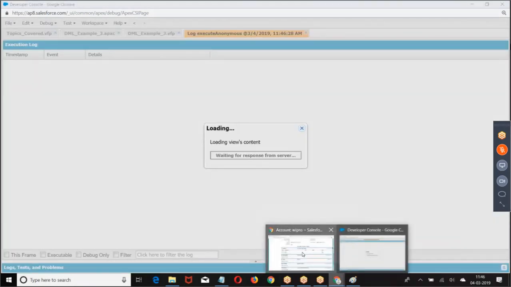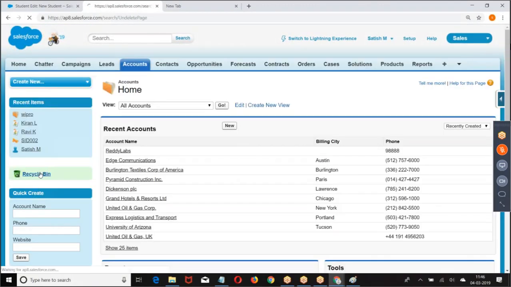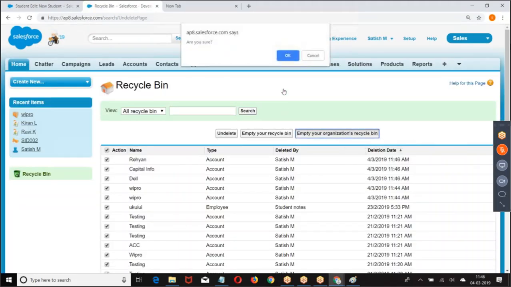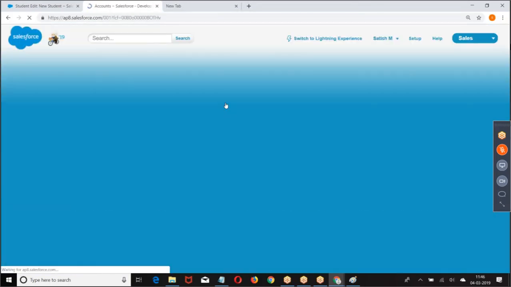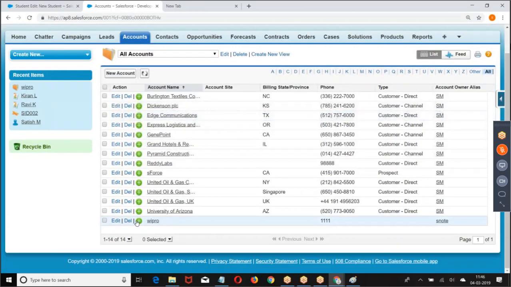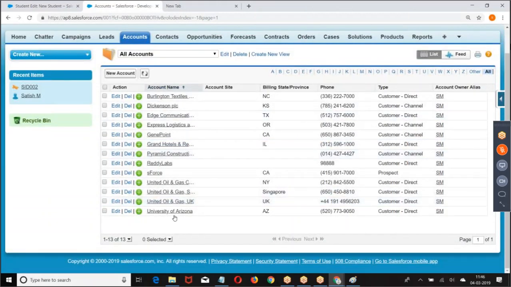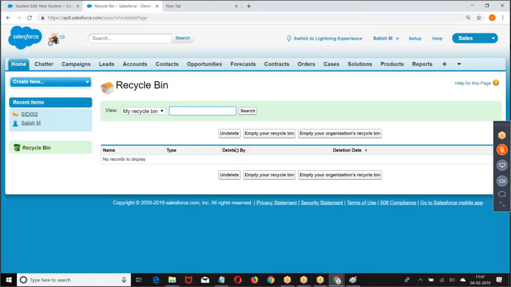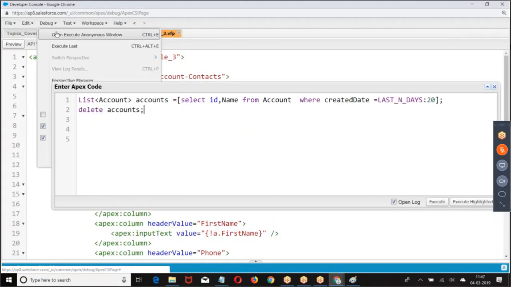Now, I'll just try to show the concept of atomic and non-atomic. In the account object, how many records do we have? 14 records. Let me delete this also. Right. How many records are there now? 13 records are here. Now, try to perform the DML operation. There are 13 records in the account.